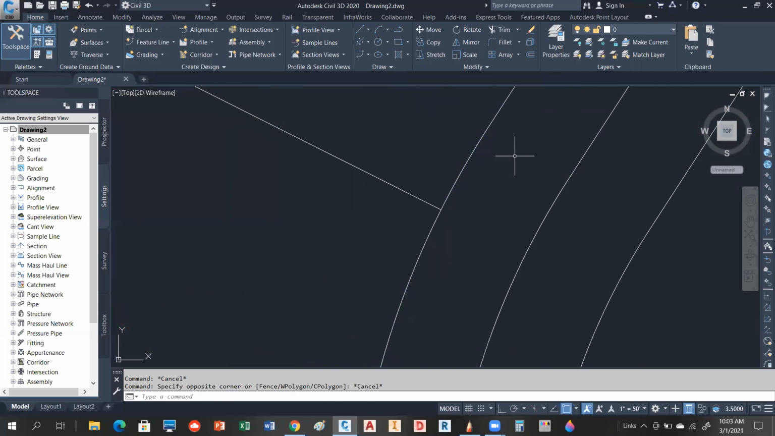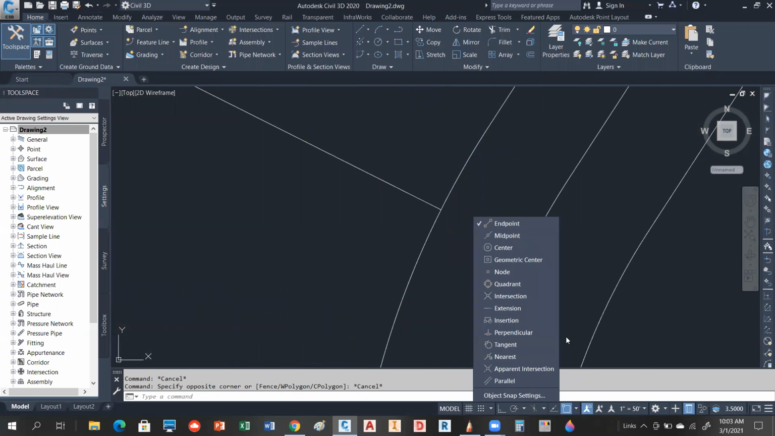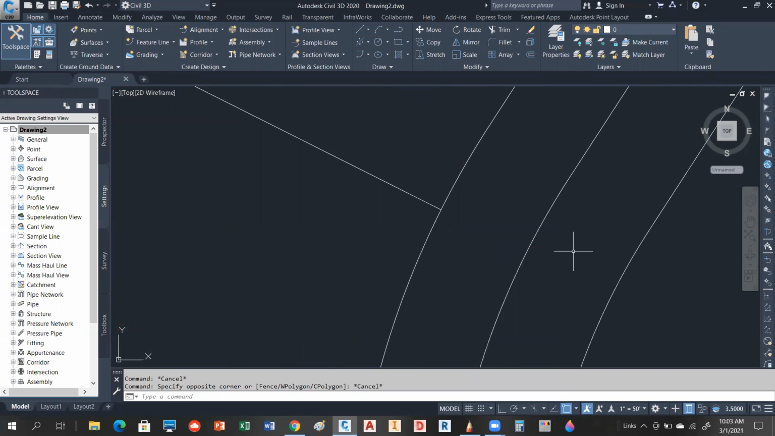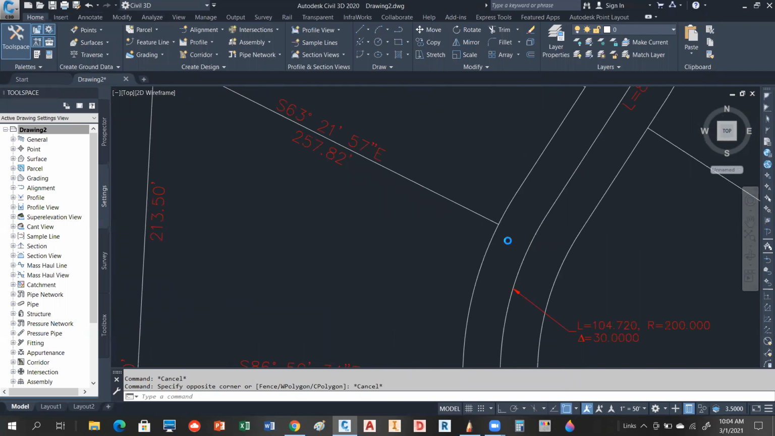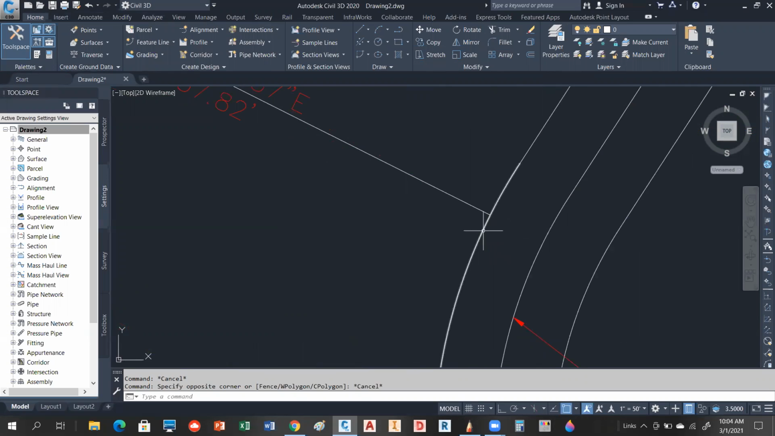So in order to use this effectively, you probably want to have your endpoint snap on. I'm not sure what I have on, so I'm going to turn this on first. Okay, yeah, endpoint's good. So if you don't have your endpoint snap on, make your endpoint set, and if you have any other snap, get rid of them, okay? So just make sure it's endpoint, okay? So if you've never used this tool, what it's going to do is break this guy in two at that endpoint for you.